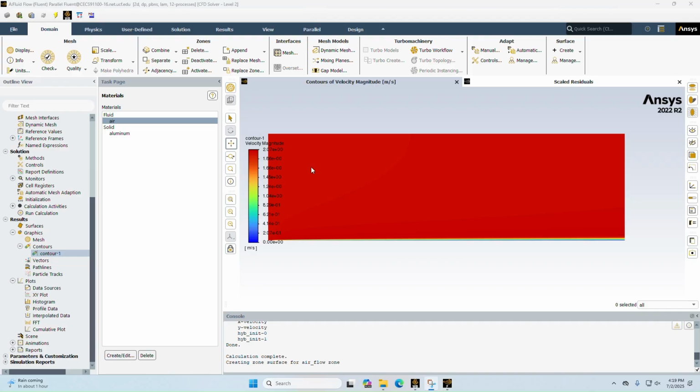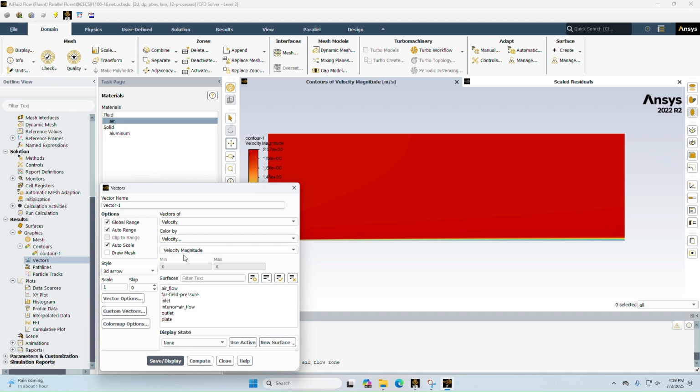So now if we want to see our vectors, go here, double click vector. Looks good.